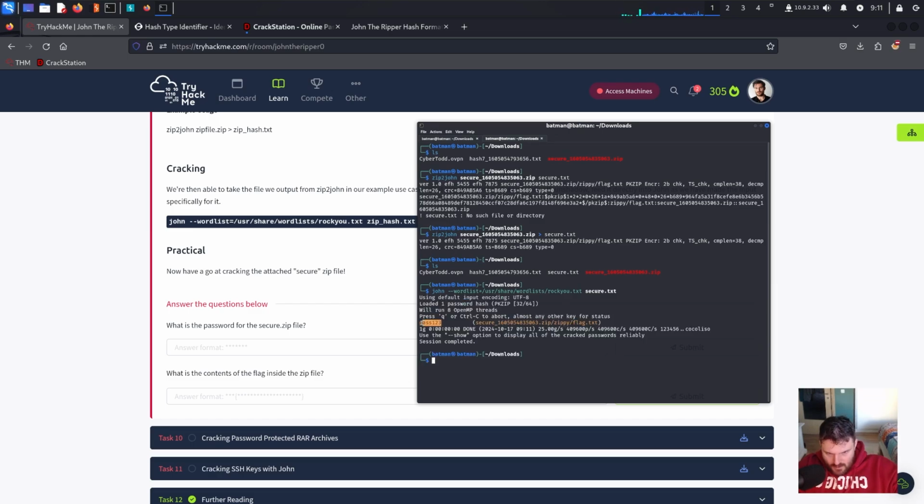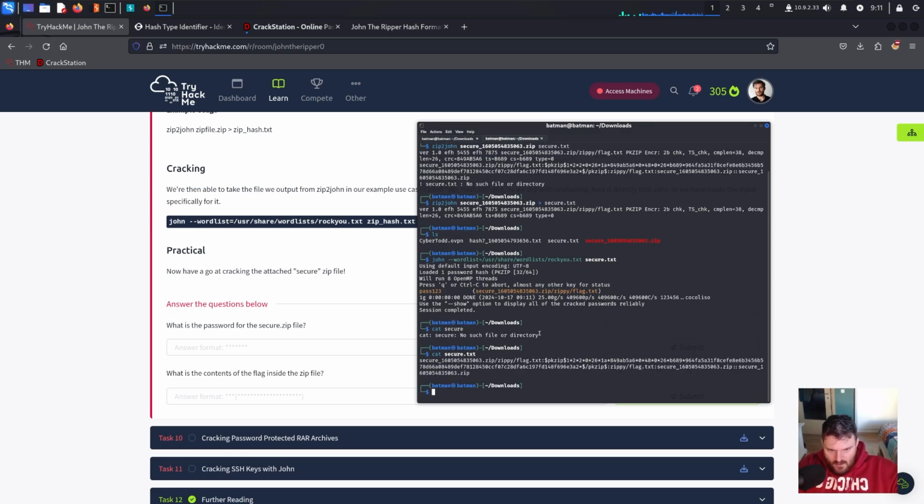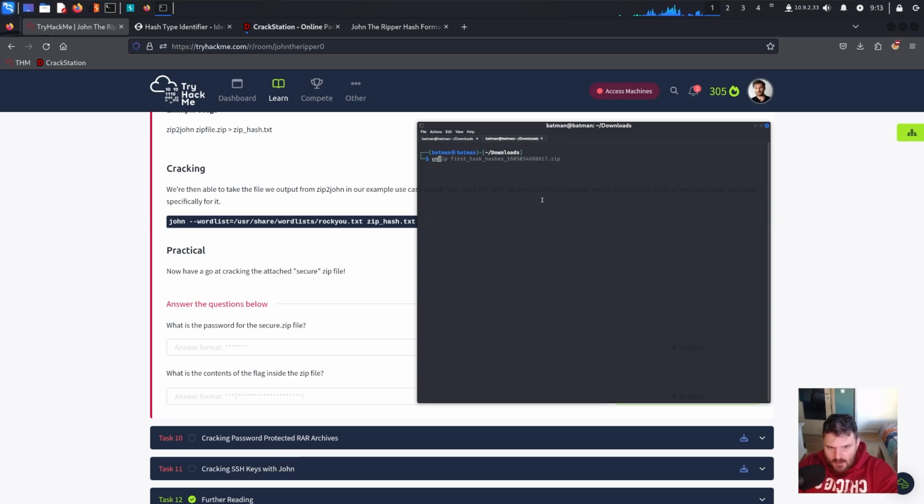We have the password, which is password123. We'll copy this. Let's see what the content of secure is. Actually, secure.txt. This is the content of the secure zip file. Now let's say unzip, but it's not first, it is secure this. Now the password is password123, extracting the flag, and we say cat flag, actually it is a folder. We go zippy flag.txt. Well done, hash royal.